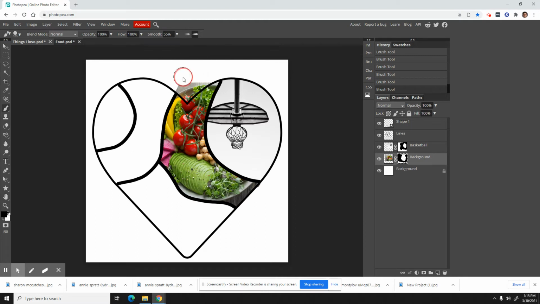I'm going to make my brush a little bit smaller. I'm going to show you a different way of doing this too that would be a little bit quicker if you're good at using the lasso select tool, which you should be. All right, now I got my food.